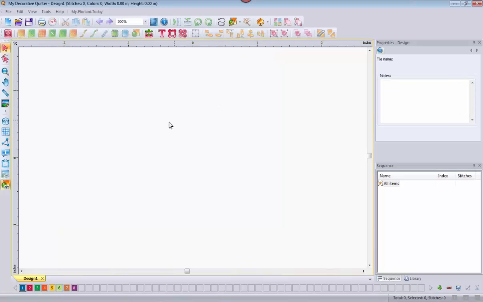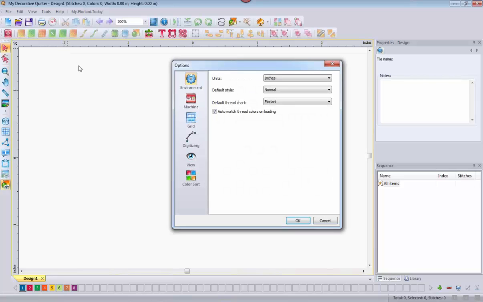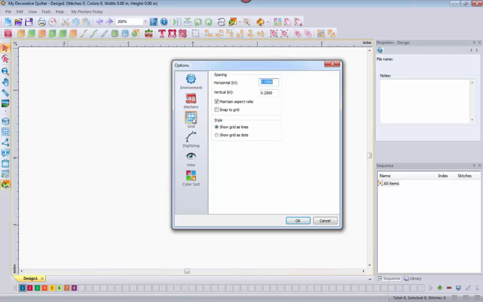The next step is we want to make sure that our editing controls are correct. So we're going to come up here to our Tools, click Tools, click General Options, and then when that window opens, you'll want to come down here to the Grid Settings. So click the Grid icon. You want to make sure that Snap to Grid is turned off, so it's not checked.